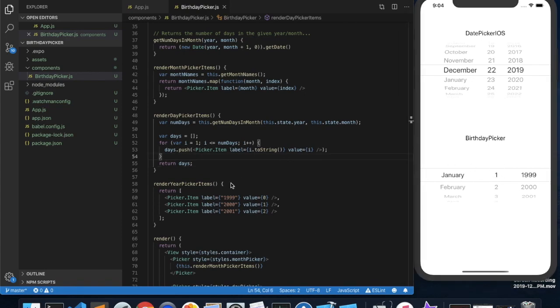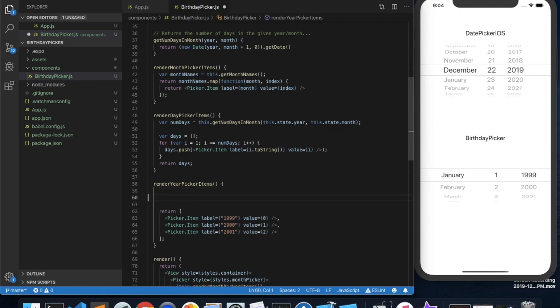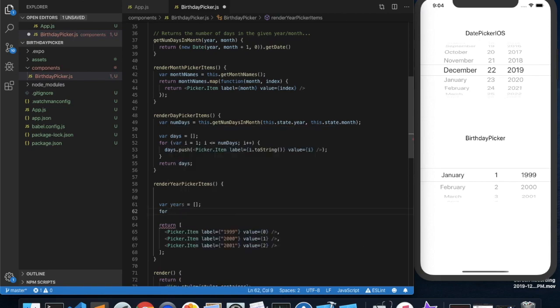Okay, finally we want to implement our RenderYearPicker items function. So what we're going to do is create a loop. First we'll create an empty array called years, and we're going to loop from our starting year to our ending year. So let's say var i equals, let's just start it off at 1900, and we're going to end it at the current year, which is 2019, i++.